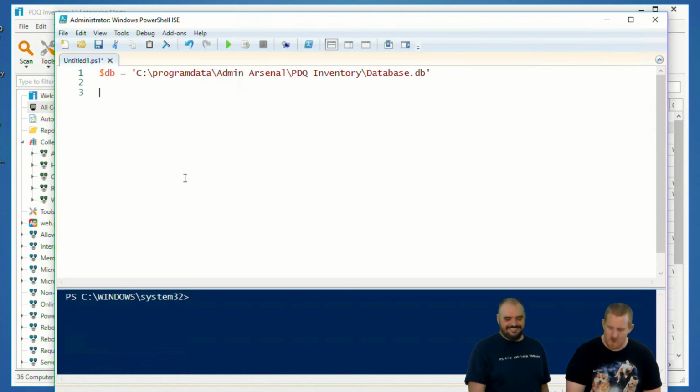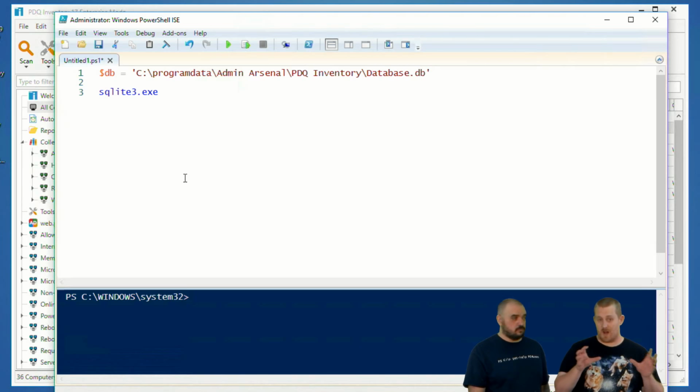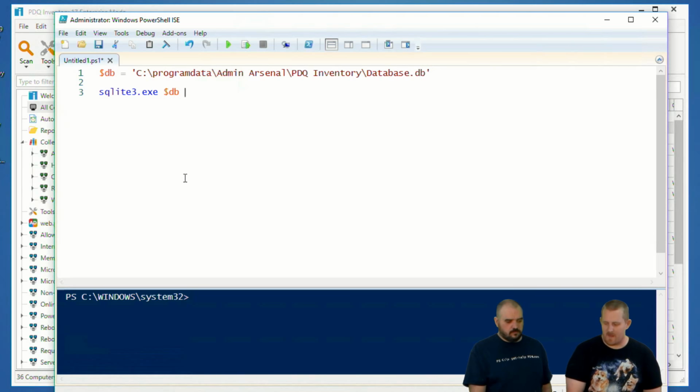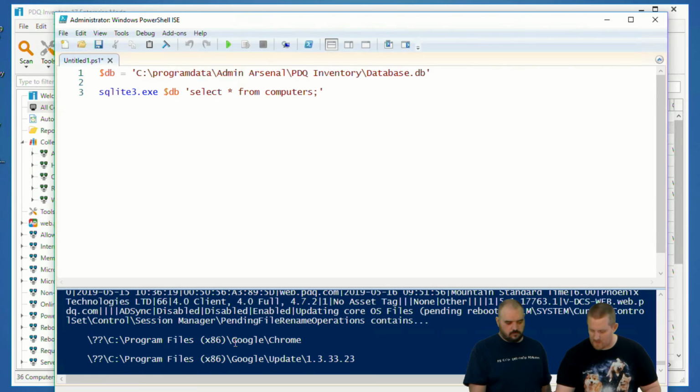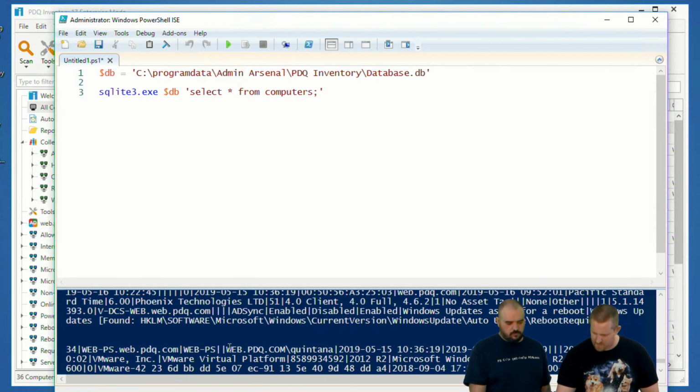The general way you can do this is just running SQLite3.exe, which is now part of your path after installing our programs, your app paths for the machine. So I can run SQLite3.exe, point it to the database, and then run a query. In this case, let's say I wanted to run select star from computers. I'm going to run that, and wow, look at all that information that I didn't expect to see, but cool.